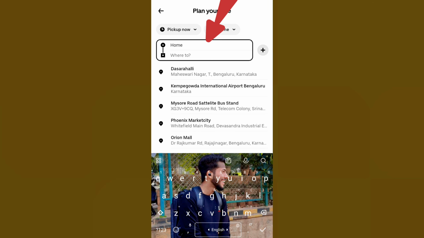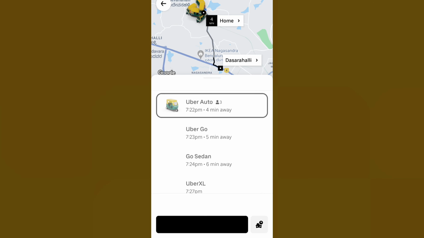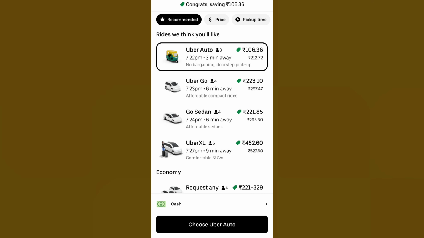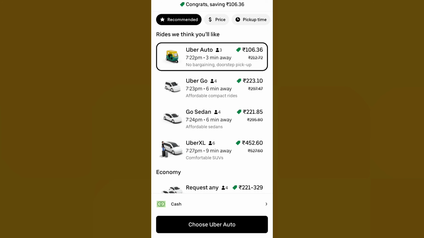So you have to give your details from the pickup point up to your destination point, where you want to go. After giving all those things, you have to select what you want, UberXL, Go Sedan, whatever you want. You can select that according to your account, price and all.